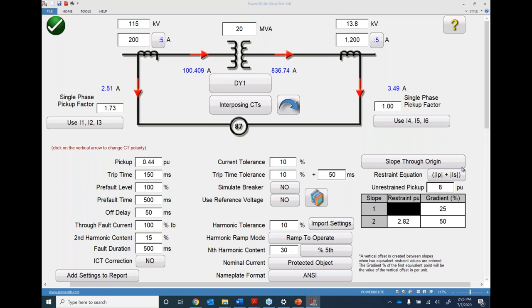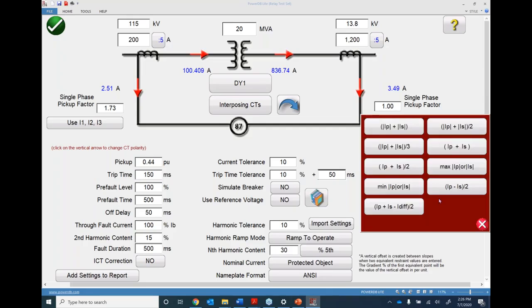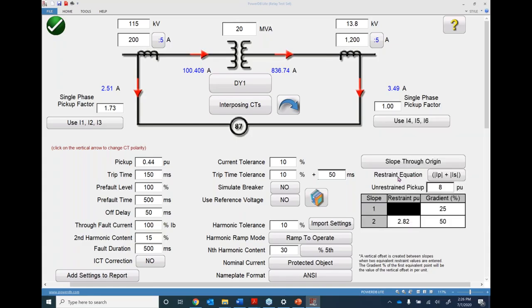On the right side, you see that there is a slope setting that needs to be updated. The restraint equation needs to be selected. If you click on this restraint equation, there are multiple equations shown that are most commonly used in relays from different manufacturers. So you would choose the appropriate restraint equation for the relay you're testing. Again, these equations can vary from manufacturer to manufacturer, and like I mentioned before, even between different models under the same manufacturer. So the user has to be careful when choosing these restraint equations.